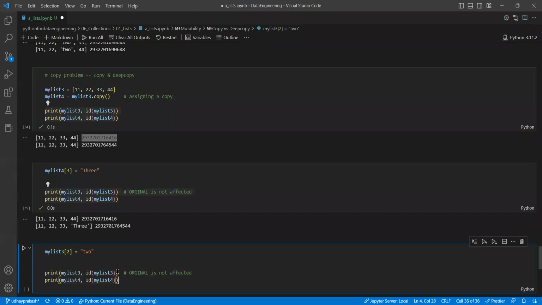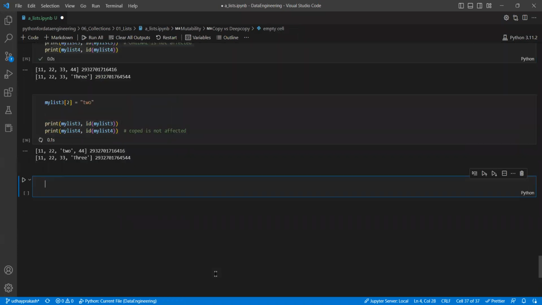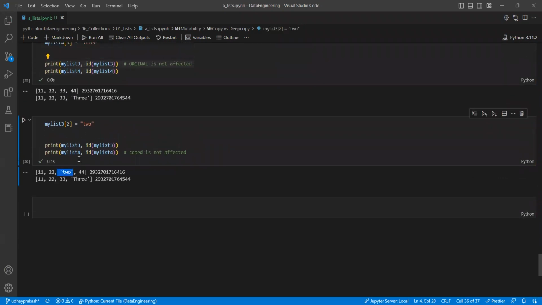So in this case, you changed the original. Okay. So in the same thing, copied is not affected. Did you see? You changed it to true. Only that was changed. Others is not changed, right? So this is how you do.